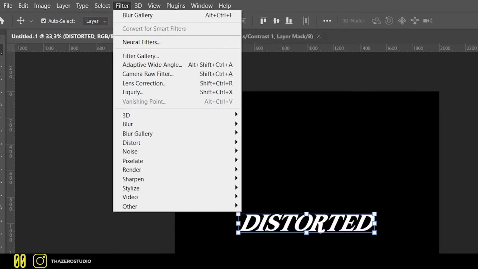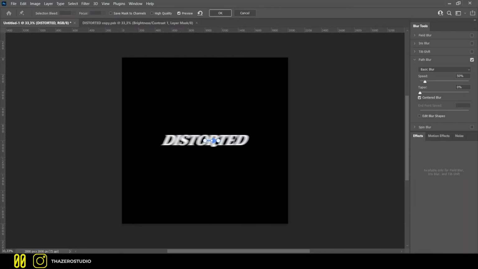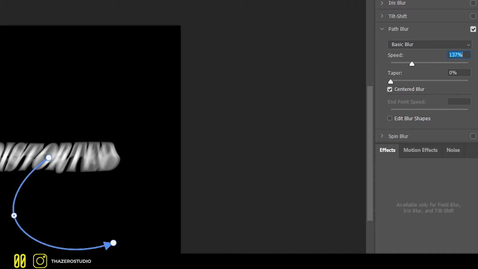Go to Filter. Select Gallery Filter. Select Blur Path. In this screen, you can create your own distortion effects using this arrow. By clicking in the middle of the arrow, you can activate a point and moving it will distort your blur. To see more distortion, increase the speed.